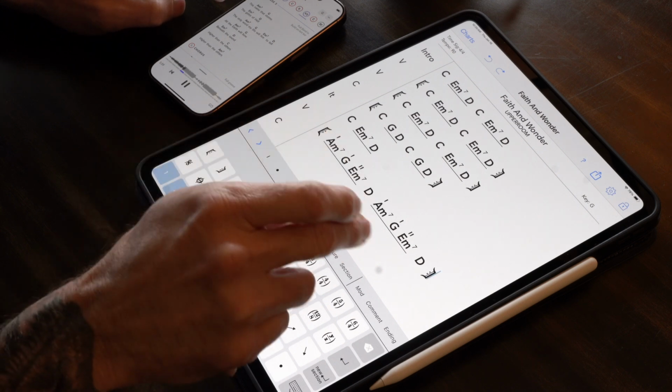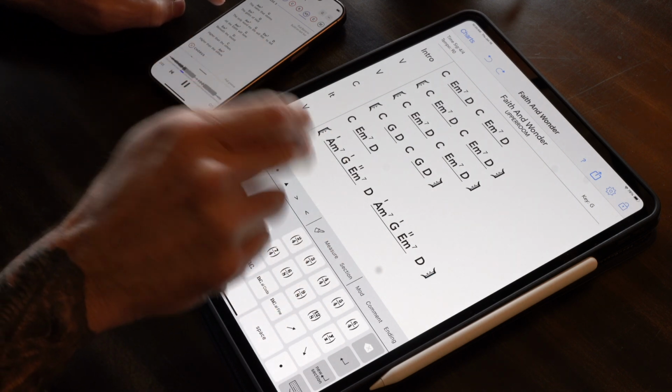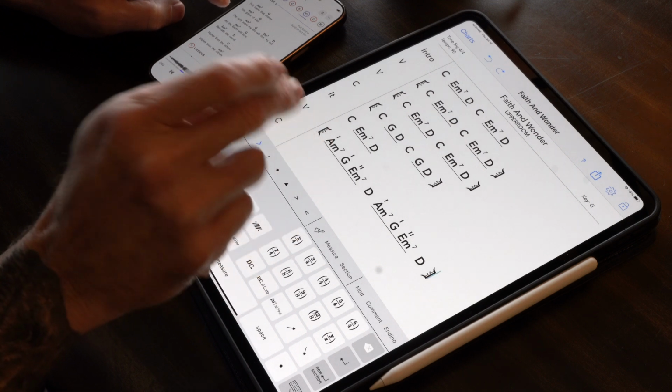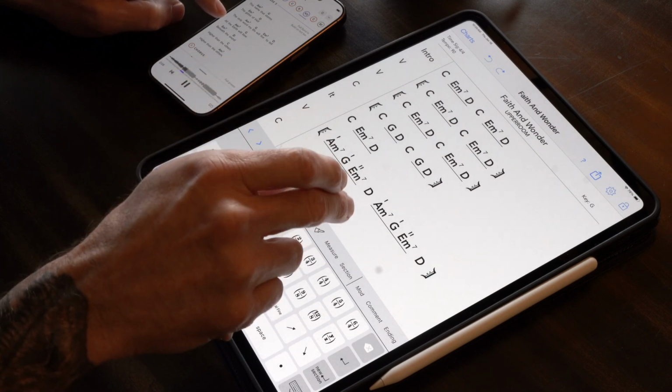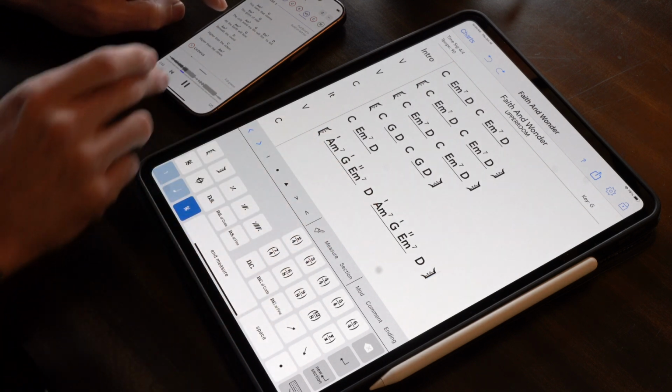And then also in this OneChart app, I've set the key to G. By the way, you have to set the key beforehand, because now if I go up and change that key, it will change all of the chords that I've written to match whatever key I say.